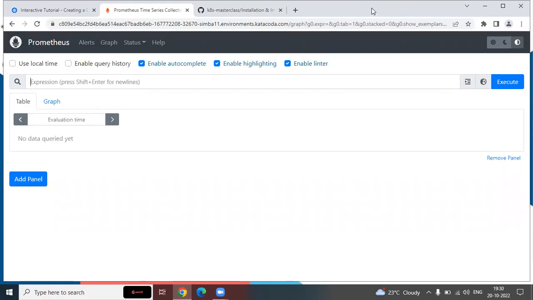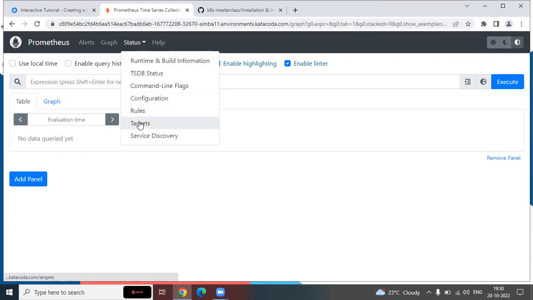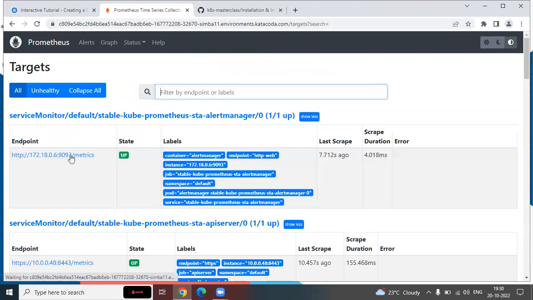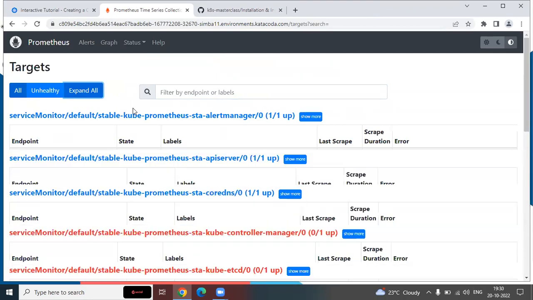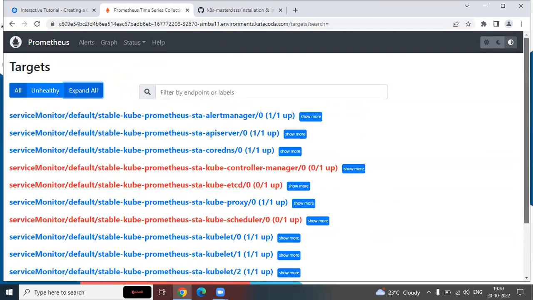Okay, so I can see my Prometheus up and running, and more importantly, if I go to status, I can see the targets, or the machines, or the places from where it is scraping or collecting the data. I can see how many are healthy, unhealthy, and these all are running. I can collapse all, and you can see that there are a few servers which are up and running.